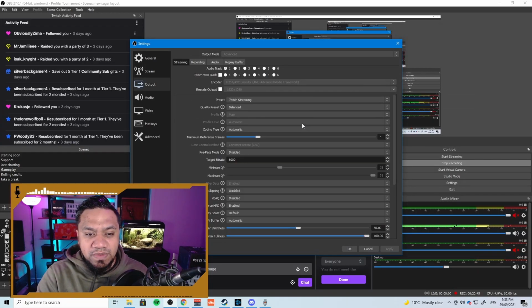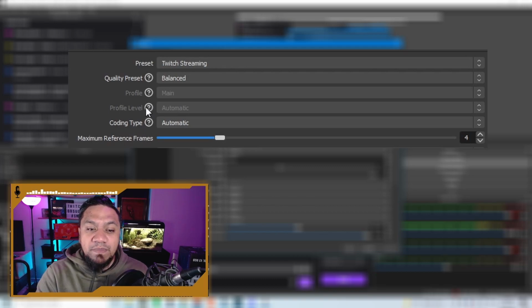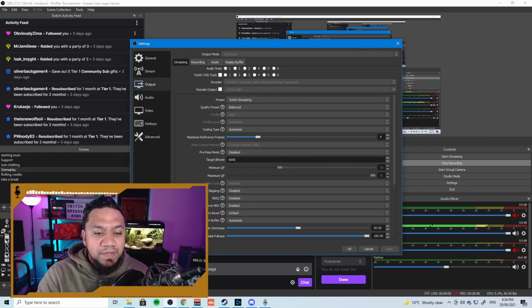If I scroll down here too as well, just really briefly, profile is on main and profile level is automatic. We don't need to worry about that. Coding type as well is automatic. Maximum frame reference, we don't worry about that. We leave it at 4. Pre-pass mode, I never turn pre-pass mode on.